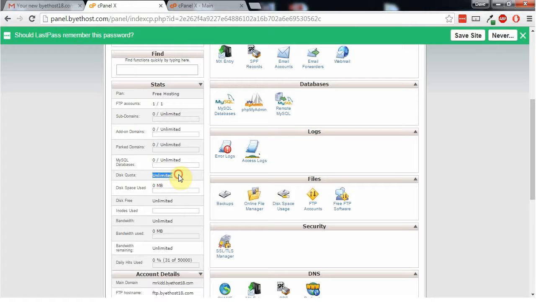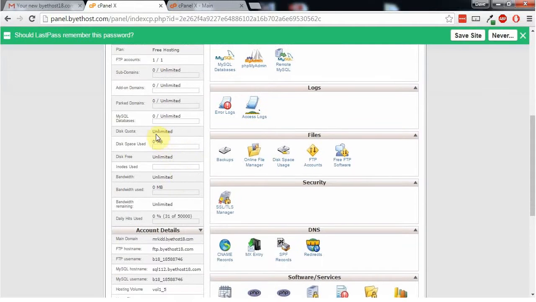Unlimited disk quota, which again is awesome for a free host. This is just how much stuff I can store on my host. Then it tells me how much I've used, which isn't anything yet. And the bandwidth is how much data I can transfer. So when someone comes to my site, I have to use up bandwidth to give them the website. So no one's used any yet. And unlimited bandwidth. I mean, it's pretty amazing for a free host.